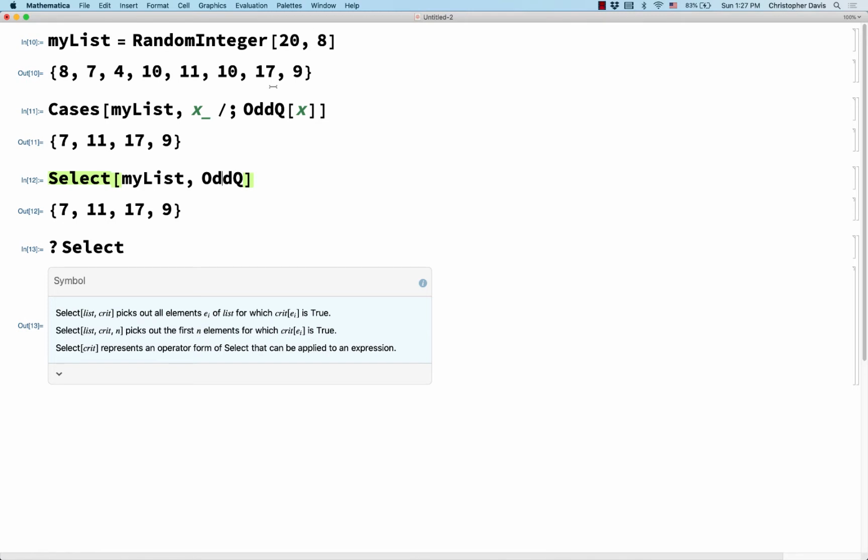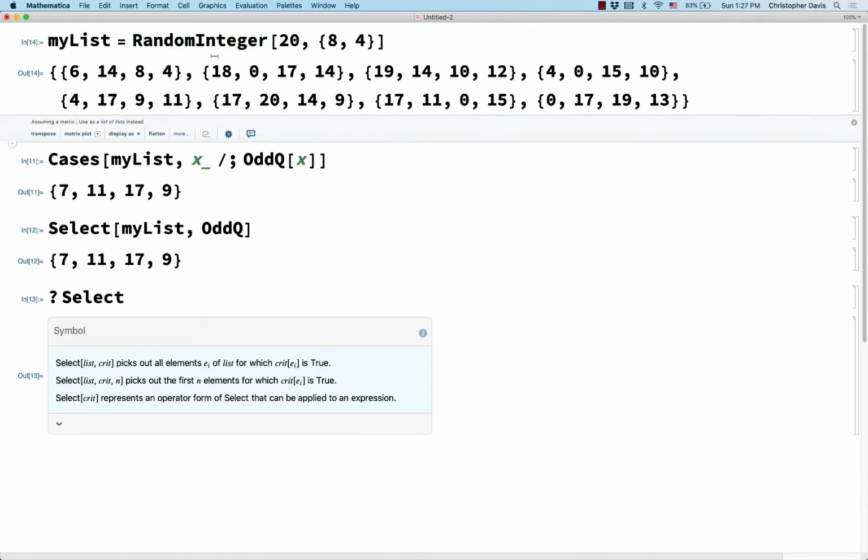Why do we sometimes prefer Cases? And why have I taught you Cases so far, but I haven't taught you Select? Let me show you some other examples. So instead of saying, just give me a list of 8 random integers up to 20, let me say, give me 8 length 4 lists. Okay, here are 8 length 4 lists.